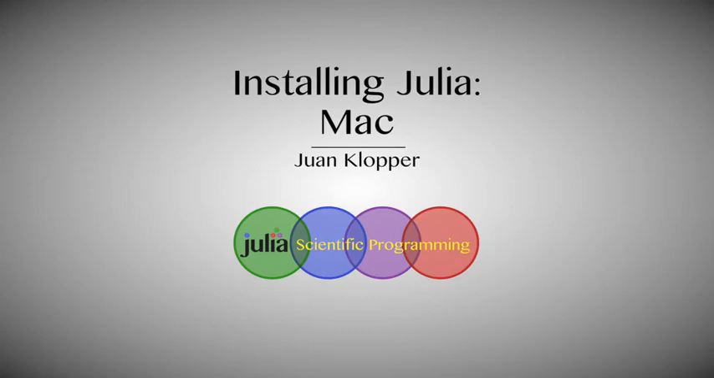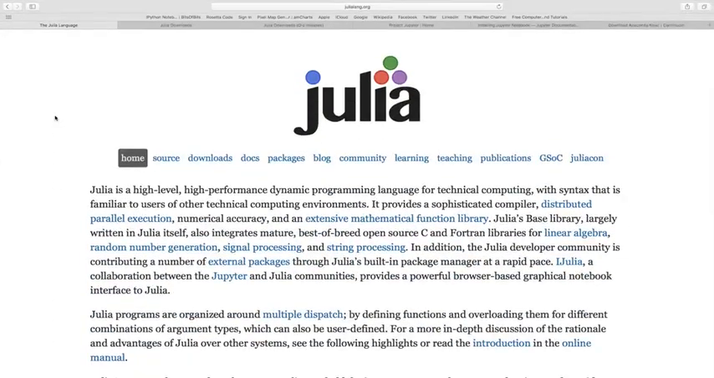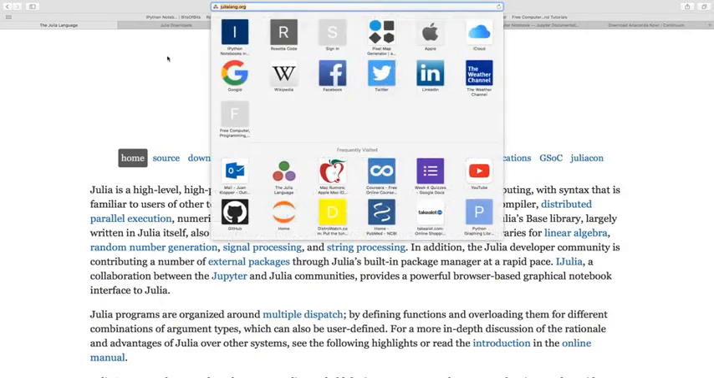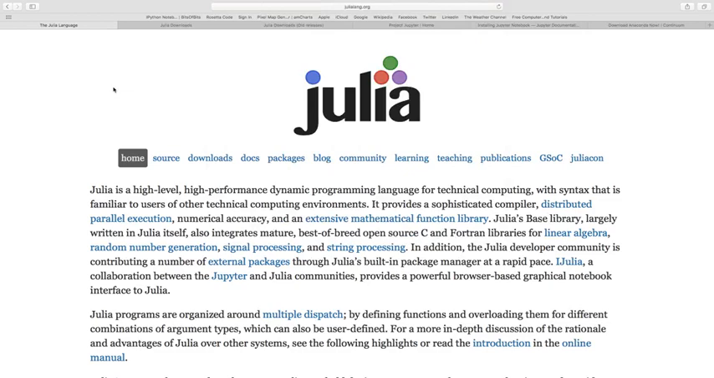In this lesson, I'll show you how to install Julia on macOS. So if you are on an Apple machine and you want to run Julia on your local system, this is the lesson for you. Here we have the Julia homepage. We'll see the URL there, julialang.org.